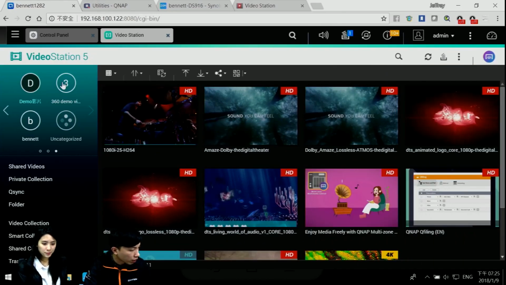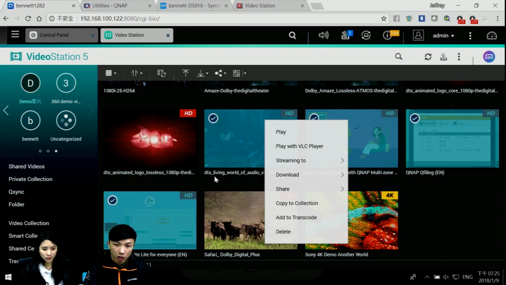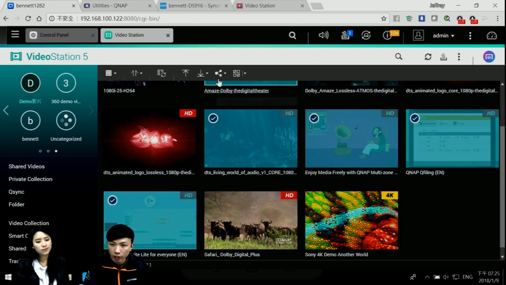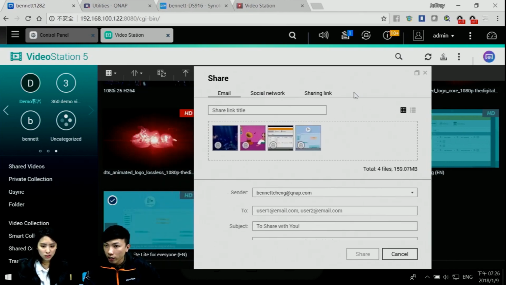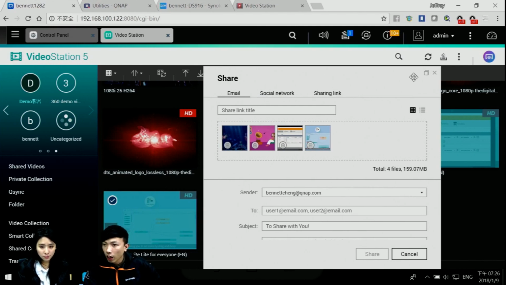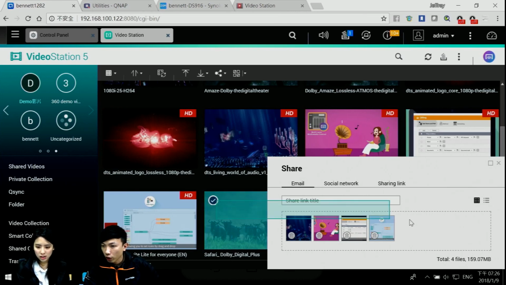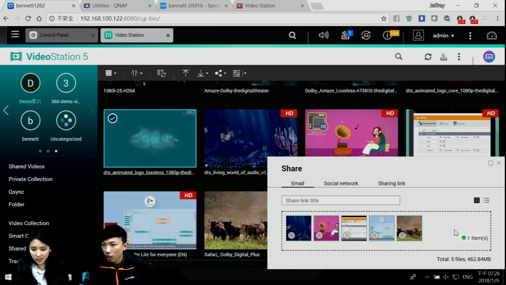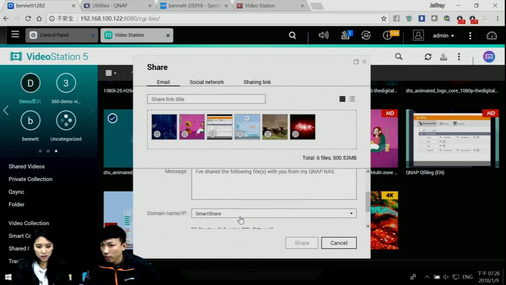Okay, for example, I would like to share this video. You just choose the video you want to share, and here there is a share function. For example, I choose email. You can see we support email, social network, and share link. You can make the share link card small, so it's easier to drag and drop the video you want to share into the sharing list. It's very easy. And you can also change the category. After you choose it, you can choose how to share it with your friend.